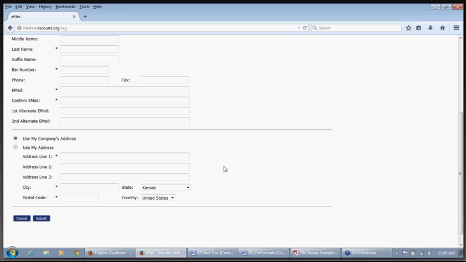At the very bottom, we do have a cancel and submit button. Cancel will erase everything. The submit will start the process off. Normally, it takes them about 2 business days to approve the account, so you should have an email back notifying you on that.